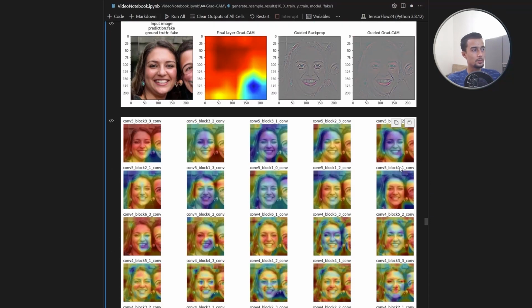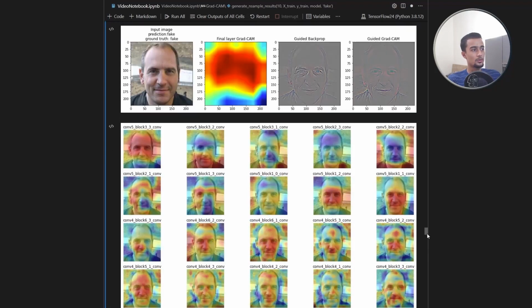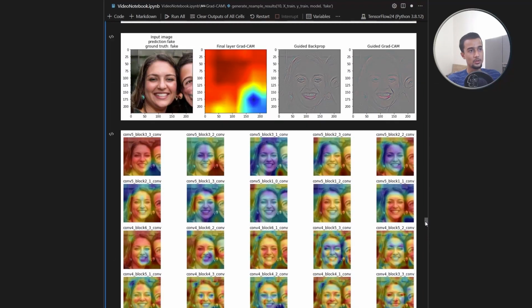So let's see, for example, here. As you can see, it ignores the face and focuses on what's around it. Of course, here also, and here also. But what's important is the last layer, because the last layer is responsible for the prediction that the model gives. So in order to understand, we need to focus on and investigate the last layer Grad-CAM.